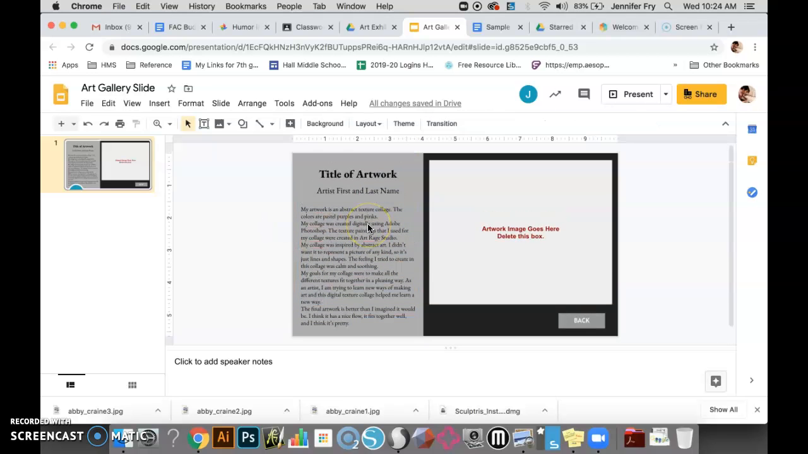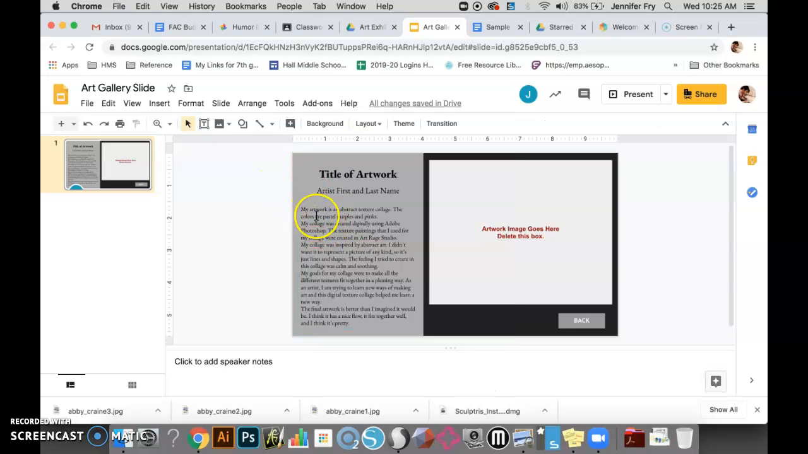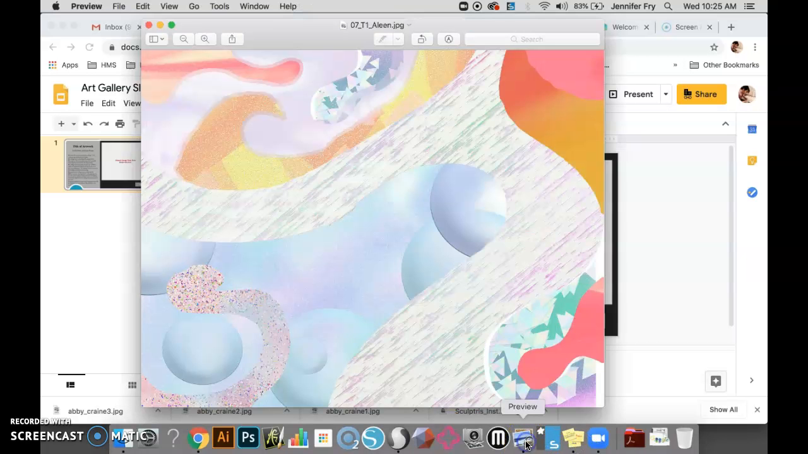Okay, so once I have the text in there, it looks like I have the word collage showing up as misspelled. Oh, it's wanting to do it as college, not collage. That's fine. Okay, so what I'm going to do now is I need to also give my artwork a title. So actually, first before I do my title, I'm going to go ahead and bring in my artwork.